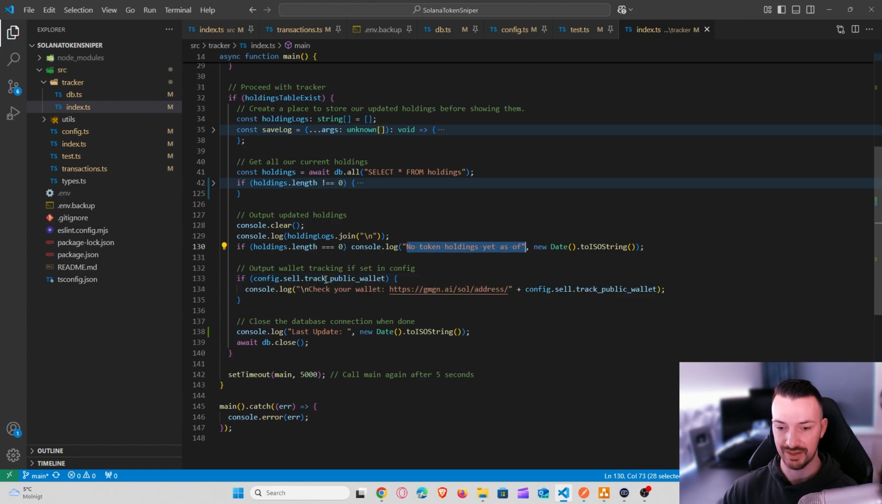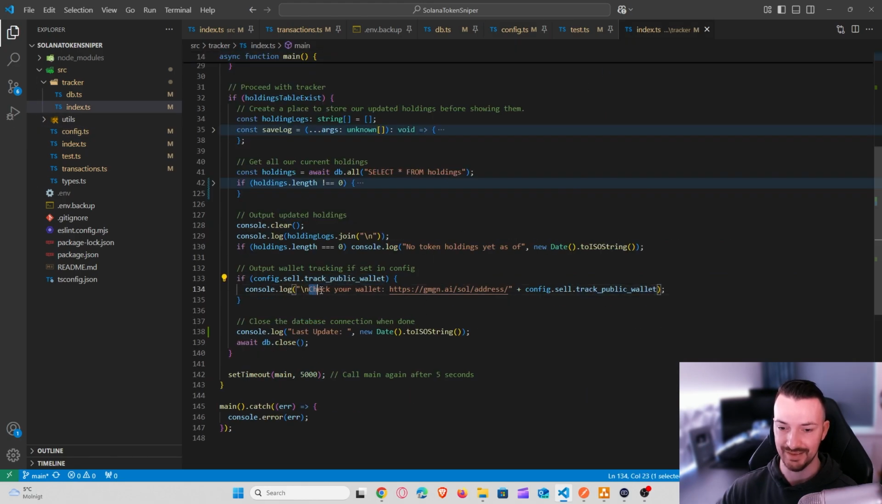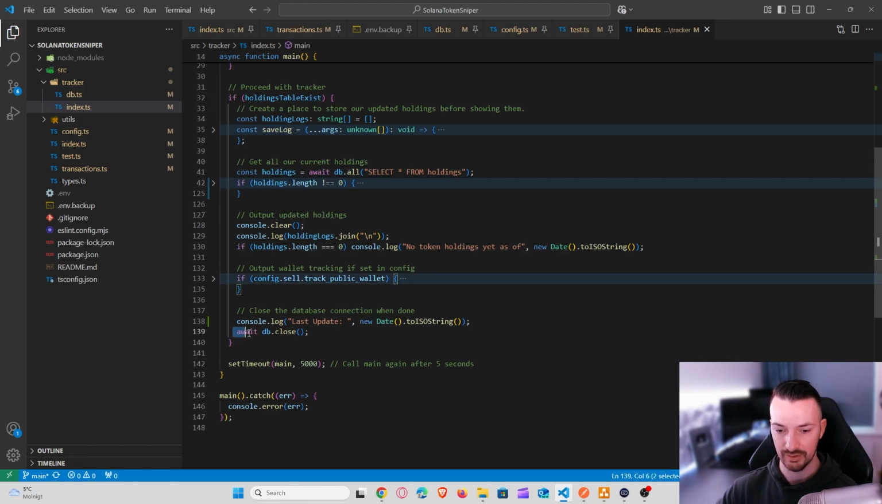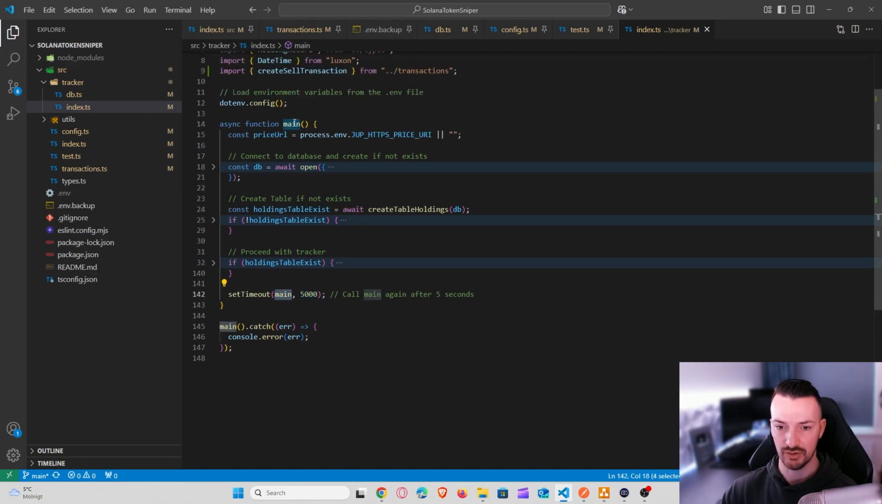And we have an additional check here, public wallet, which you can add for yourself if you want to in the config. If you add your public address here, the only thing it will do is create a link at the end of the output where you can click and check your wallet on another website, in this case GMGN. And then we close the database. And once we did all this, we set a timeout for 5 seconds, in milliseconds, to call this main function once again, and we will repeat the whole process.